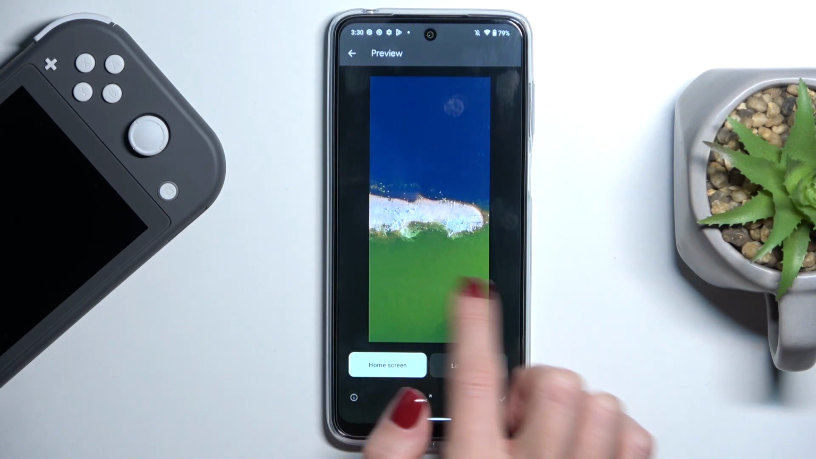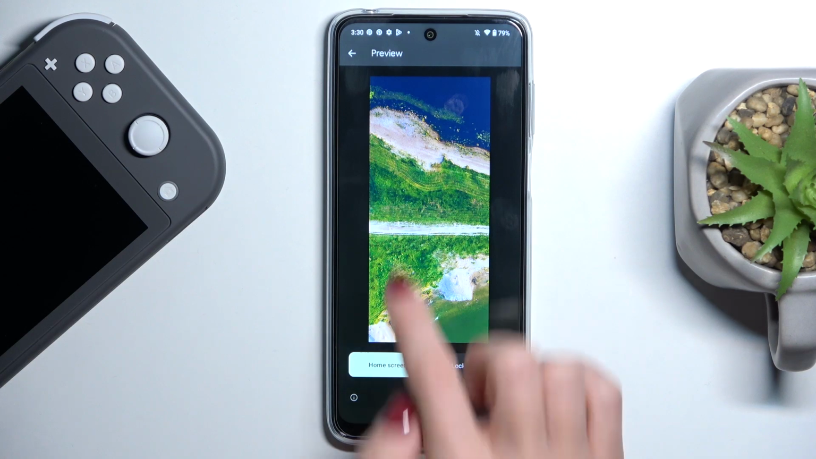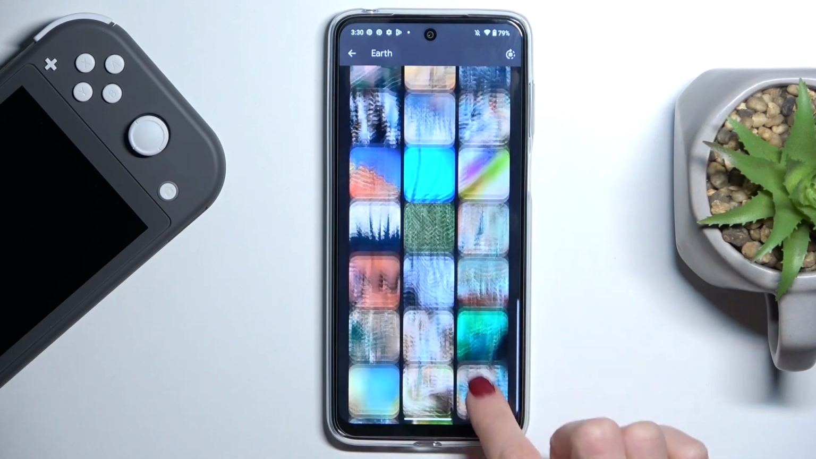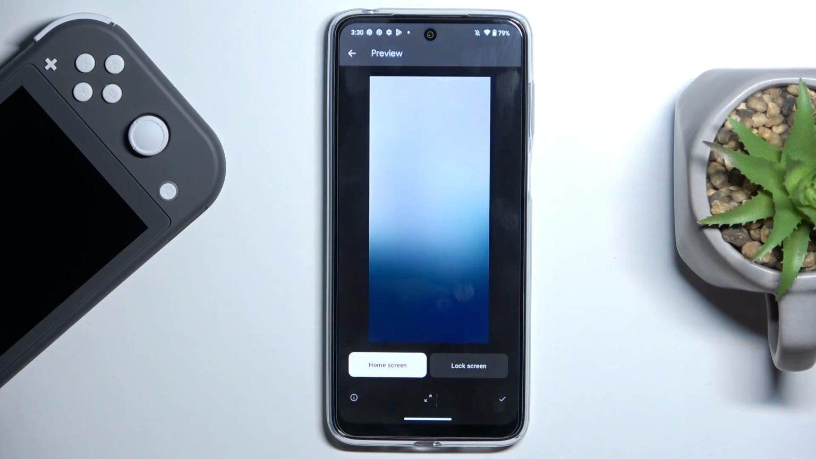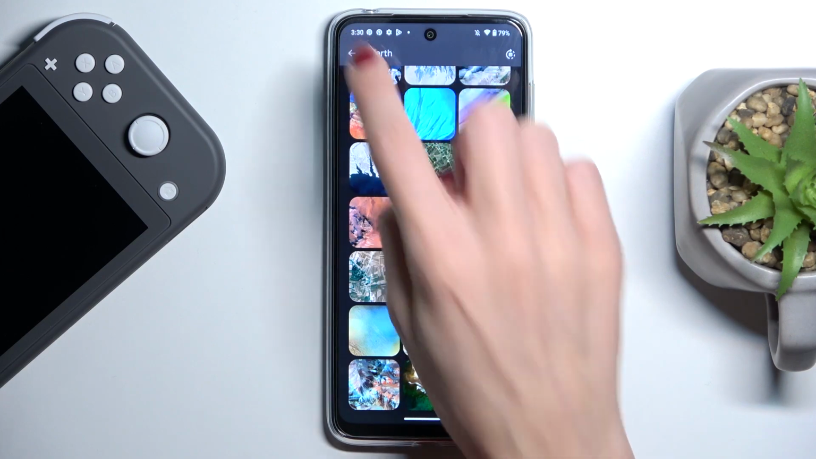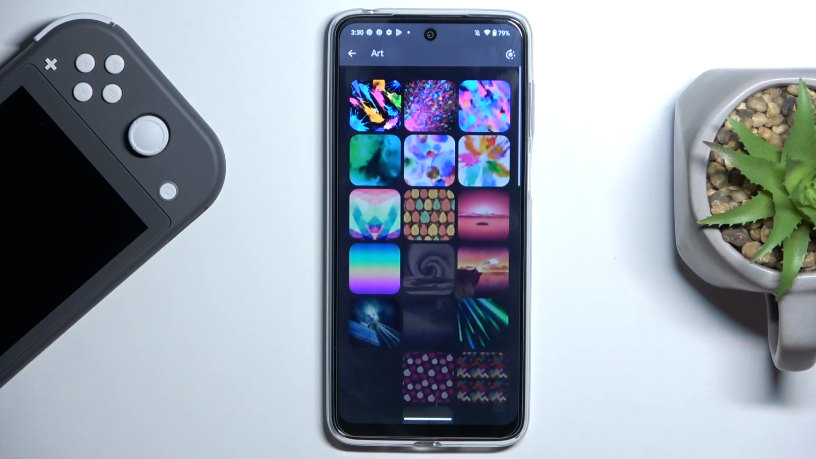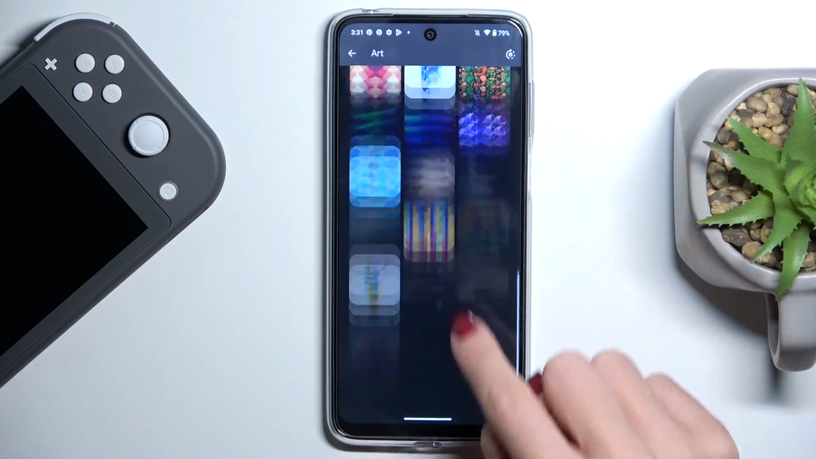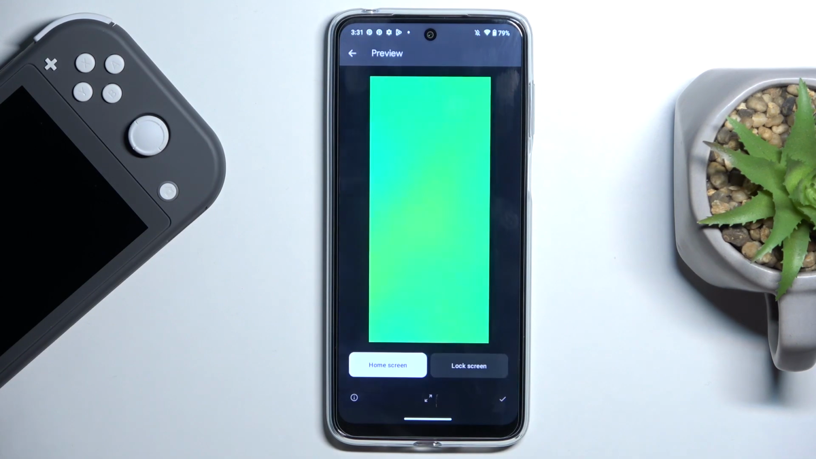You can also customize it however you like. Let me just go back. You can go through all the pictures and then choose the one that you want to apply, that you like the most. And let me pick, for example, maybe actually something from art. Let's go with this one.